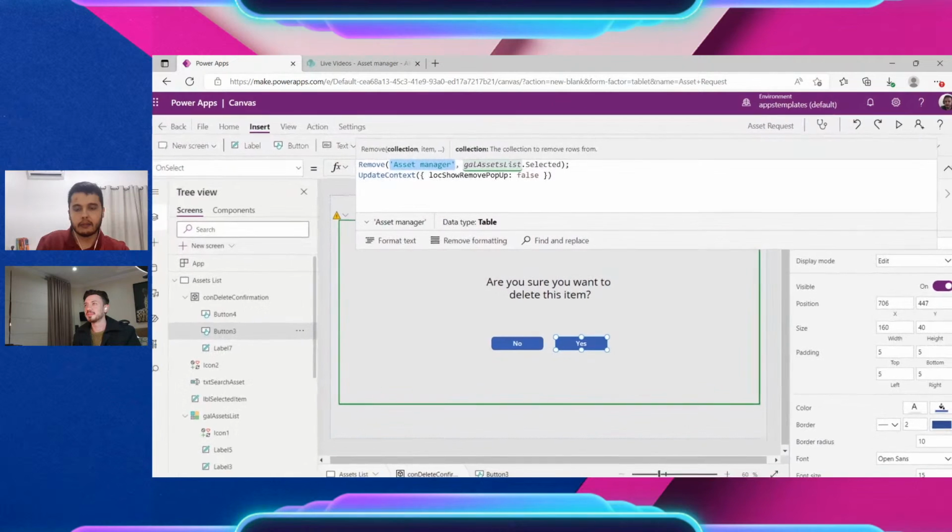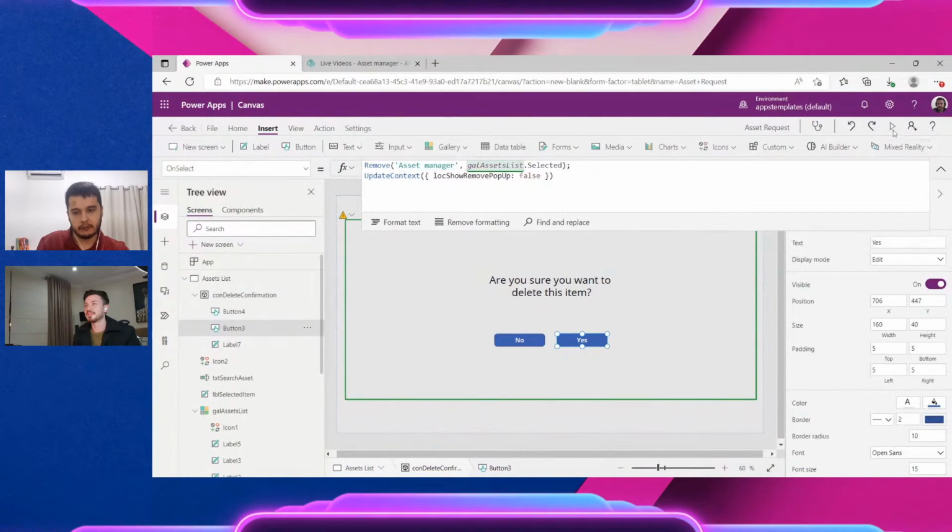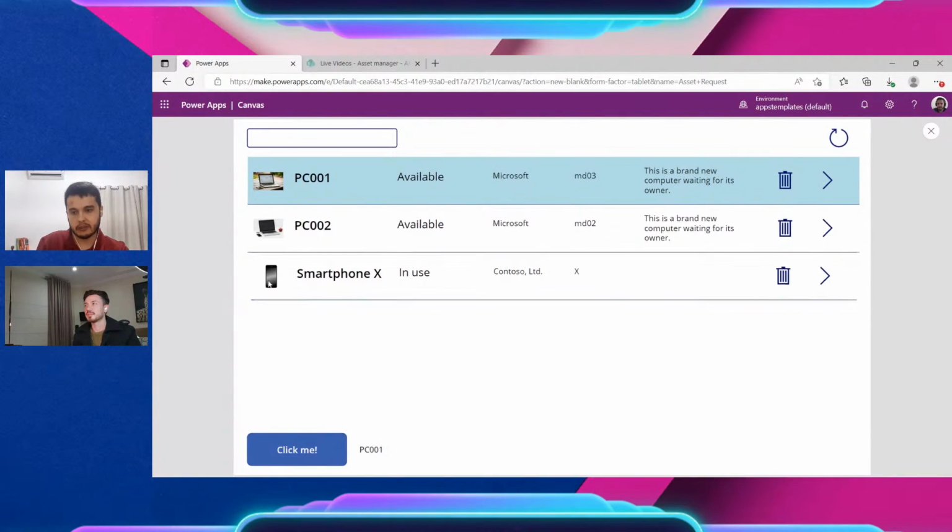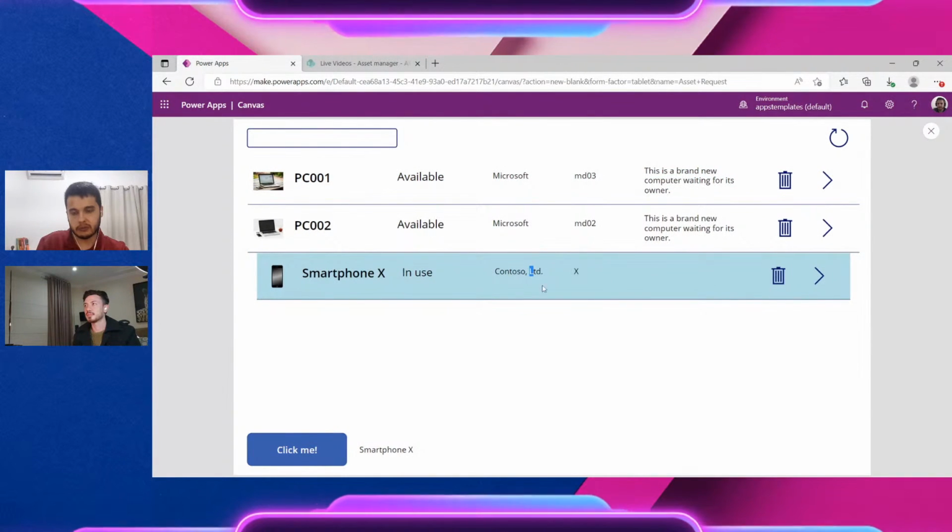Well done. Yeah, let's see if it will work. So I just click no, just to make sure. I will click on this one to delete it.